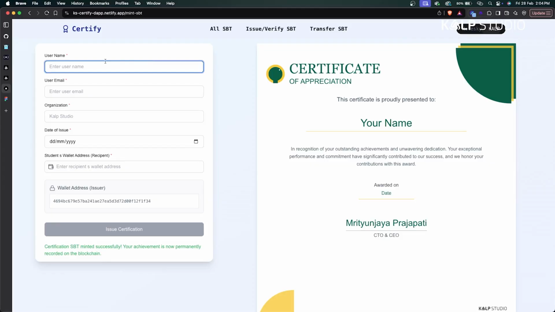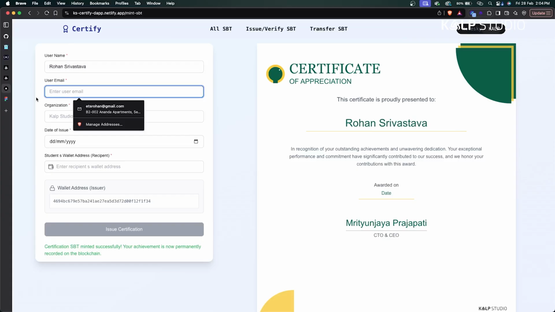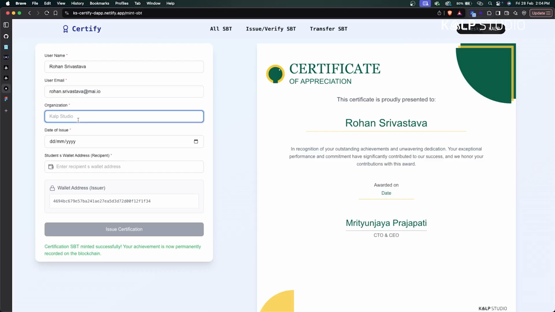This is already deployed on our dev server. So we have a few fields over here. The username, let me just give my name. A user email, we're going to be using this email. And the organization, let's just use KALP Studio for that. And the date of issue will be today, right? And we need a wallet address now.